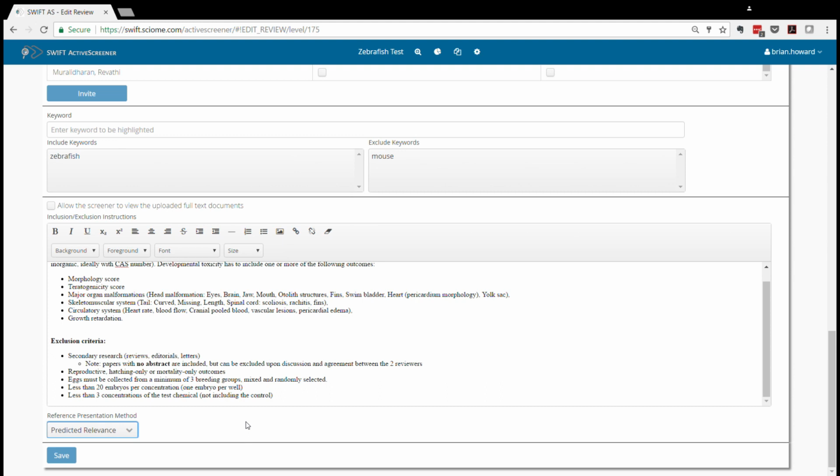So that's it. Those are some additional project settings. In order to apply them, make sure that you click the Save button to save your project. In the next video, now that we have all of our settings set up, we're going to talk about screening references, and I'll show you how that works.